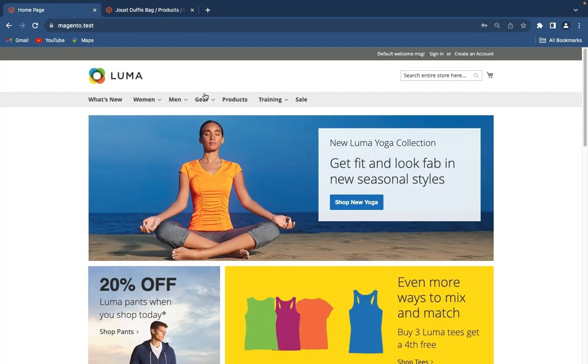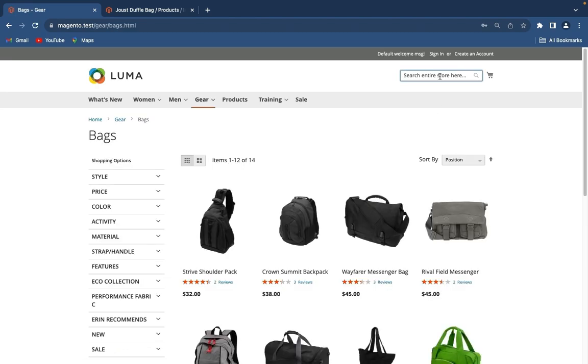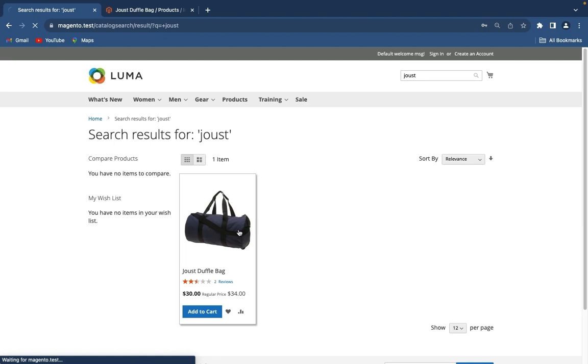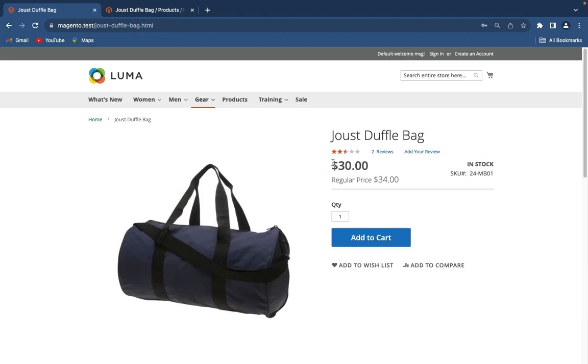Select the specific product. And see the advanced price using special price is successfully applied.